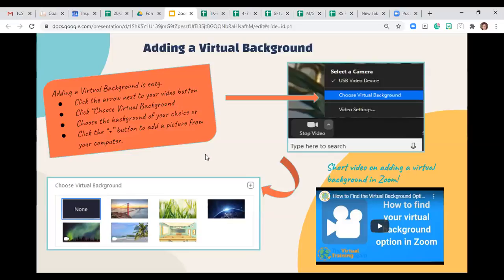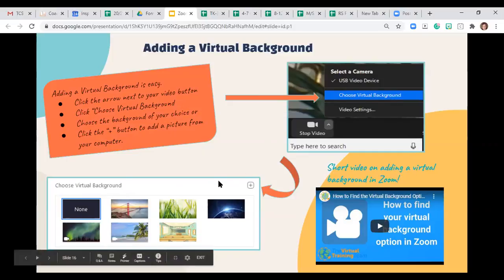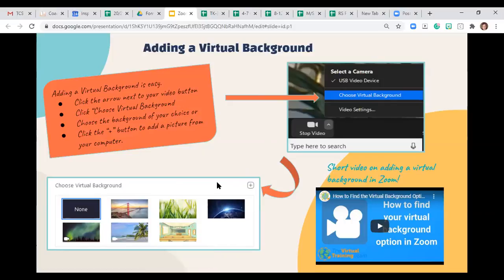include a virtual background. So you click the arrow next to your video button. If you see here, the stop video is on your bottom toolbar. You'll click this arrow and these options will come up. You'll just click choose virtual background. Once you click that, this box will open, and there are already some pre-made virtual backgrounds that you can choose from. You can click none if you don't want a virtual background.